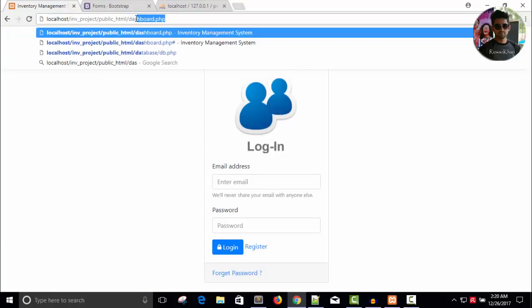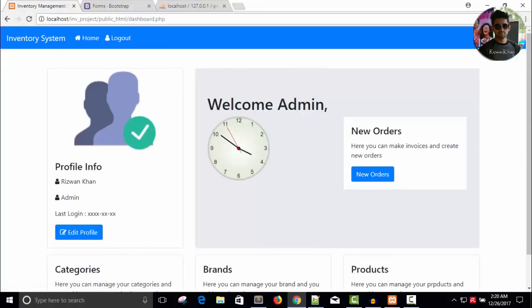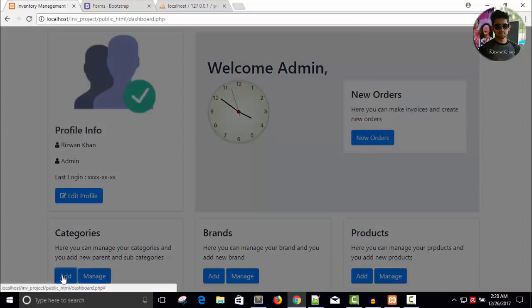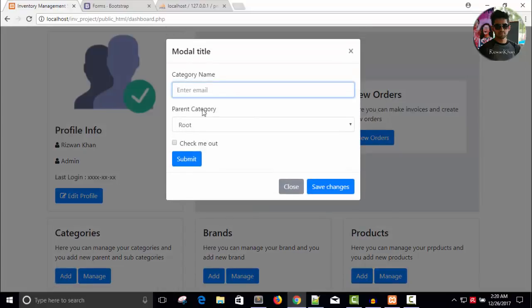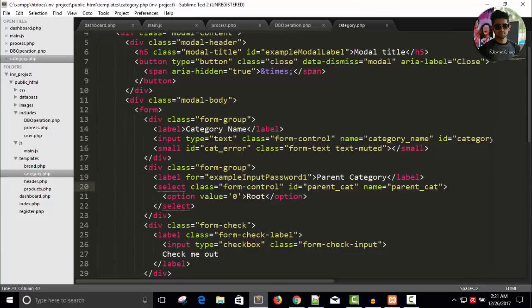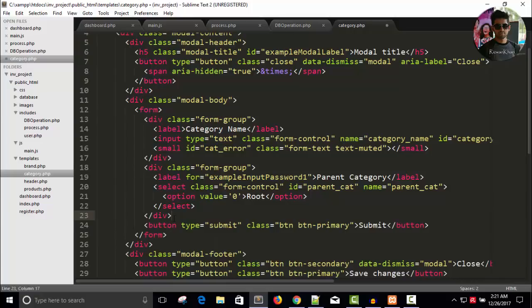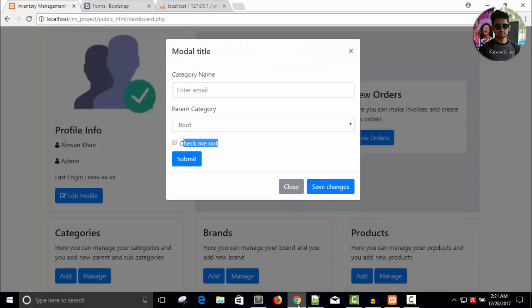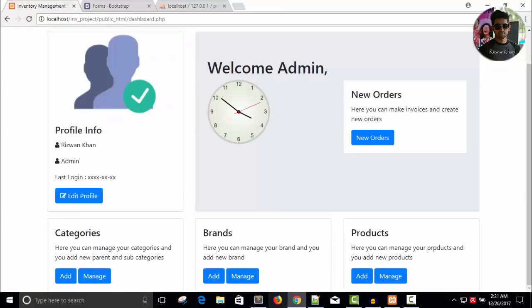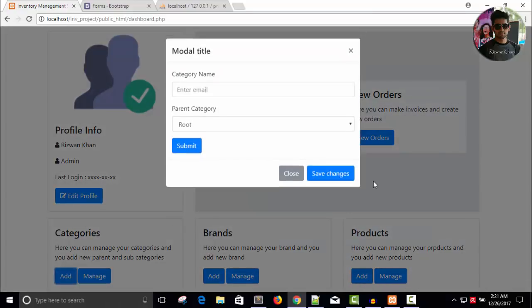Inside dashboard, right? Categories add. So you can see that we have category name, root, we have only root, we don't need checkout. So remove this checkout, save this, refresh, and we also don't need this save changes.